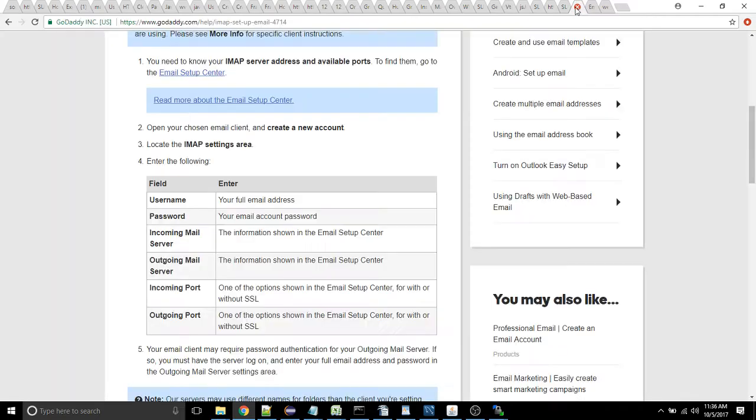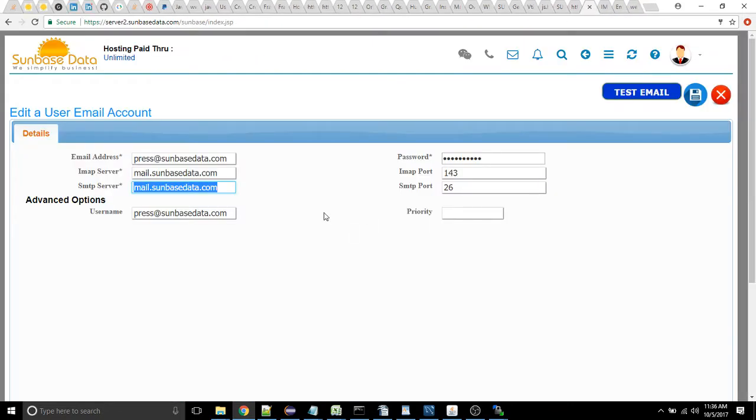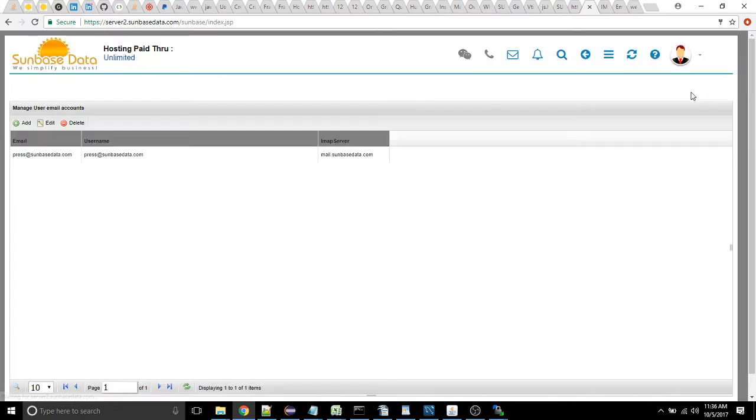All right. So in here, I basically put that server name and the corresponding port. I put the password in. I then click test email. Test email works. I then click save. Once I click save, it's now in the list. You're going to have to sign out and sign back in for it to take effect.